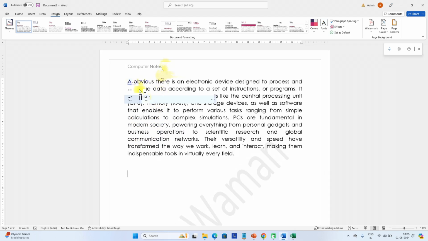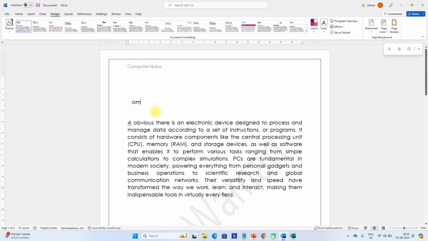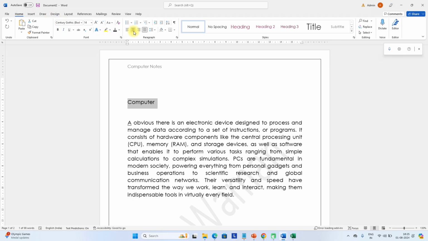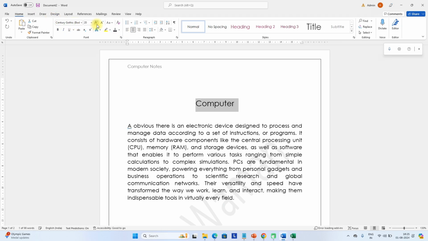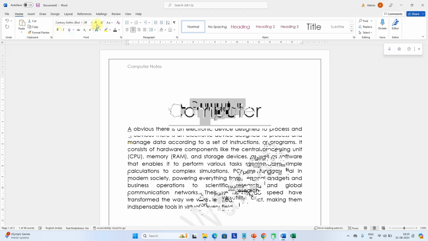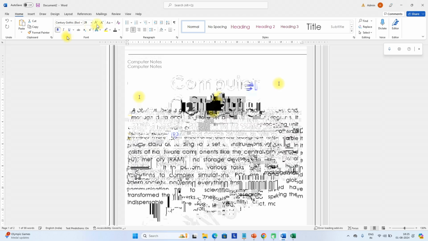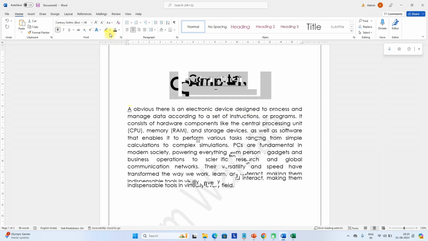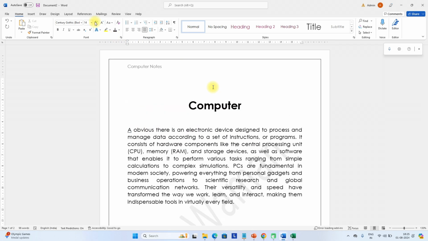So if I add a heading, so see, in this way you can format the words. Now the next option in design, border, after that layout.